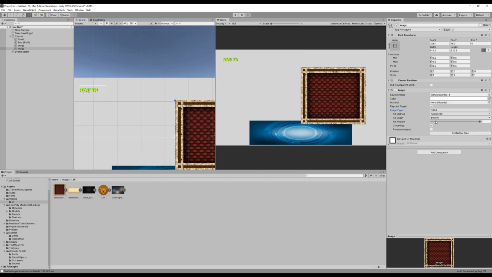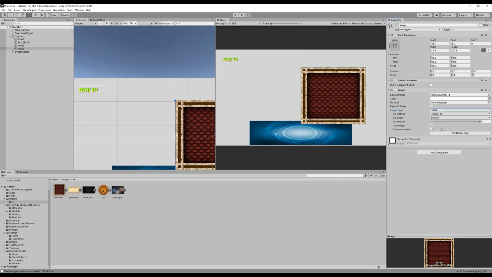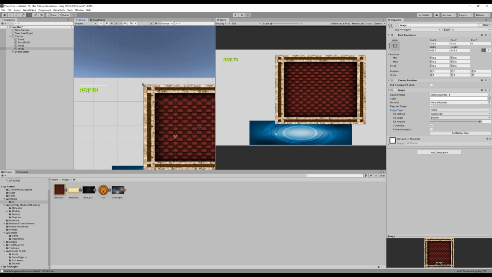Typically when I'm messing around with these, I am leaving everything set to either sliced or tiled, depending on what effect I'm going for. Filled is great. Filled is a good compromise between what you have for slice and what you have for tiled, because it does not distort the same way that it does for slice. You get a little bit more control over what you want to do. But that is how you will deal with all of your Slice 9 sprites.